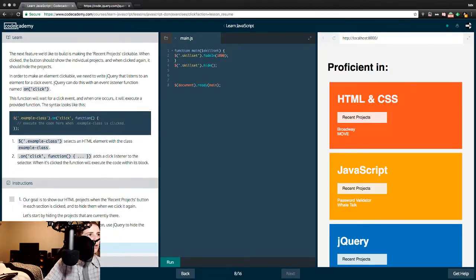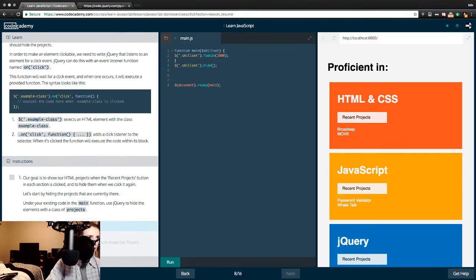The next feature we'd like to build is making a recent project clickable. When clicked, the button should show the individual projects, and when clicked again, it should hide the projects. In order to make an element clickable, we need to write jQuery that listens to an element for a click event. jQuery can do this with an event listener function named onClick. This function will wait for a click event, and when one occurs, it will execute a provided function. The syntax looks like this: blah blah blah on click function blah. Lovely.